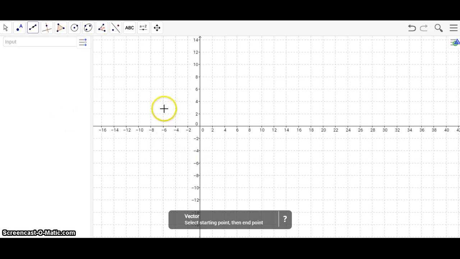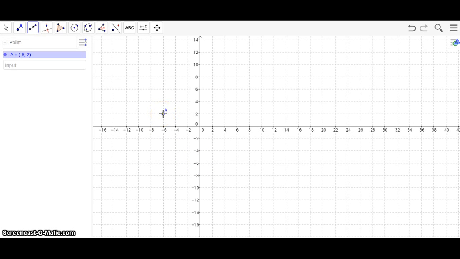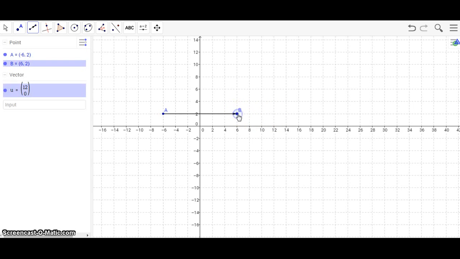We're going to make an initial point. Let's make that right here. Look over at the side, that's -6, 2. Let's drag it this way. And let's make that +6, 2. So now we have a vector. What we're going to do with the slider tool now is use it to make point B slide left and right. We're going to change the x value of the point 6, 2.